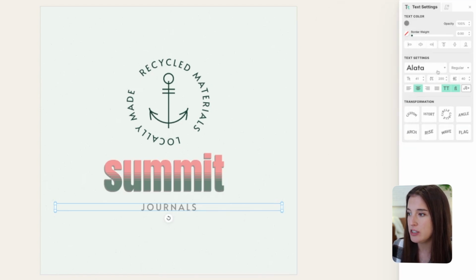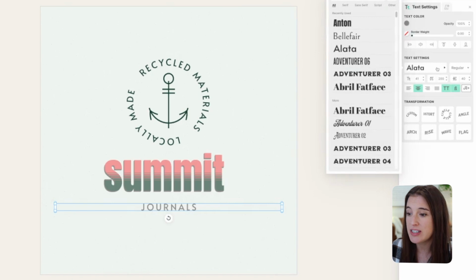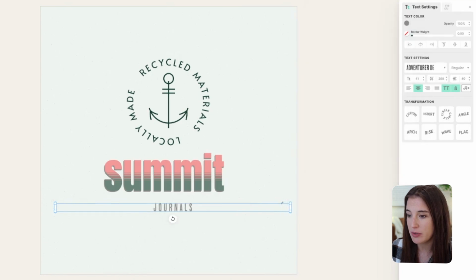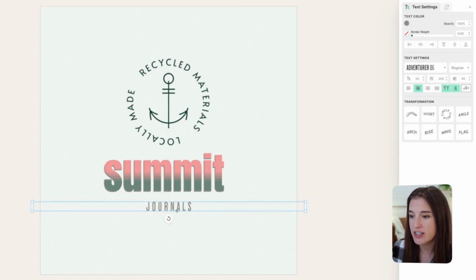And then of course, I'm going to edit the font on this. I want to choose sort of a secondary font that goes well with my first headline font. So I can play around with these fonts and find one that I feel like goes really well. And then of course, I can size it and drag it to where I want it. So we've got our summit journals there.